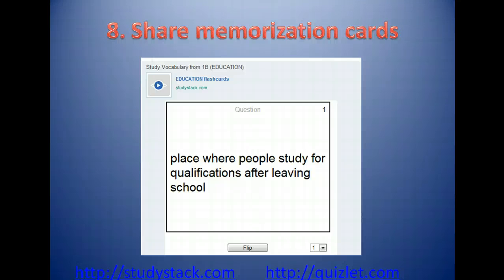The next idea is you can share memorization cards. Now this memorization card in particular is from a site called StudyStack. So there are two sites which I recommend. One is studystack.com, and the second, you can see here at the bottom of the slide, is quizlet.com. So you use both sites to create flashcards where on one side of the card you have the word and on the other side you have the definition.